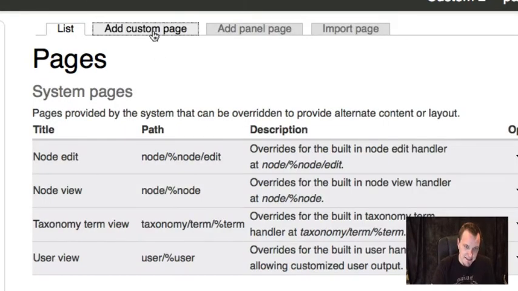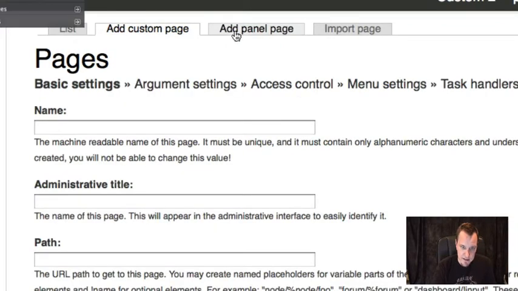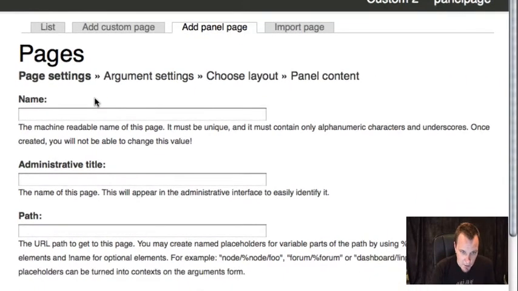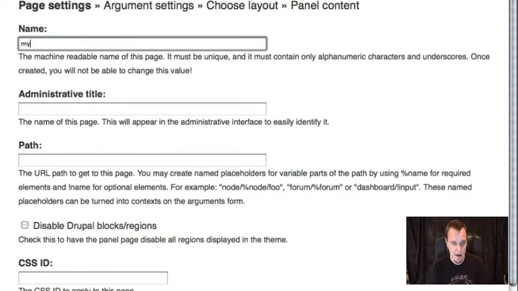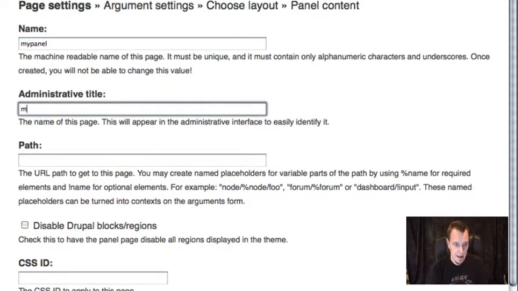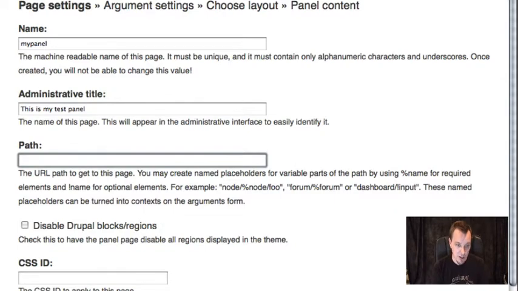So let's go ahead and create a simple panel. This is a multi-step form. You can see that there are steps across the top. I'm just going to name this my panel, and I'm just going to say this is my test panel. I'm going to give it a URL because panels are full page views.